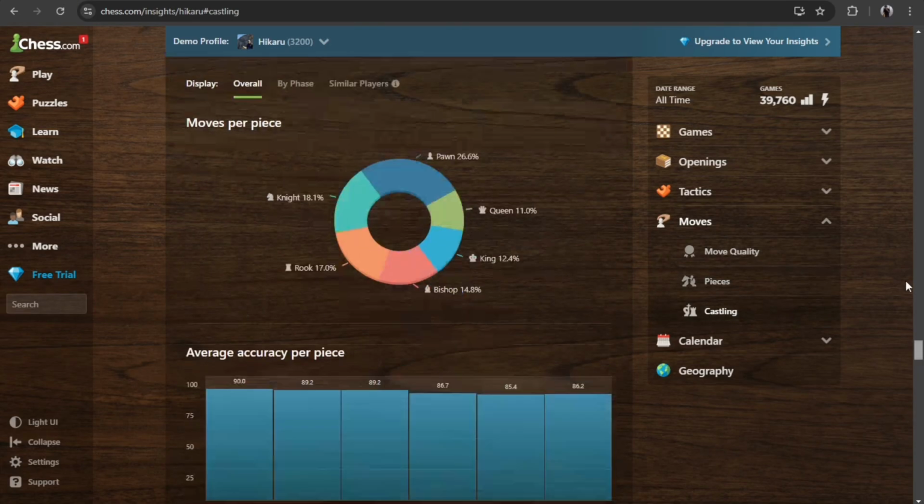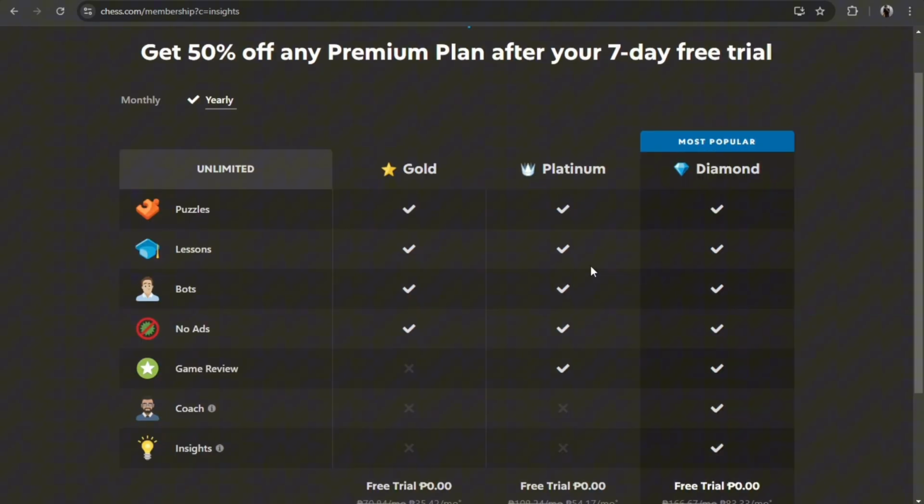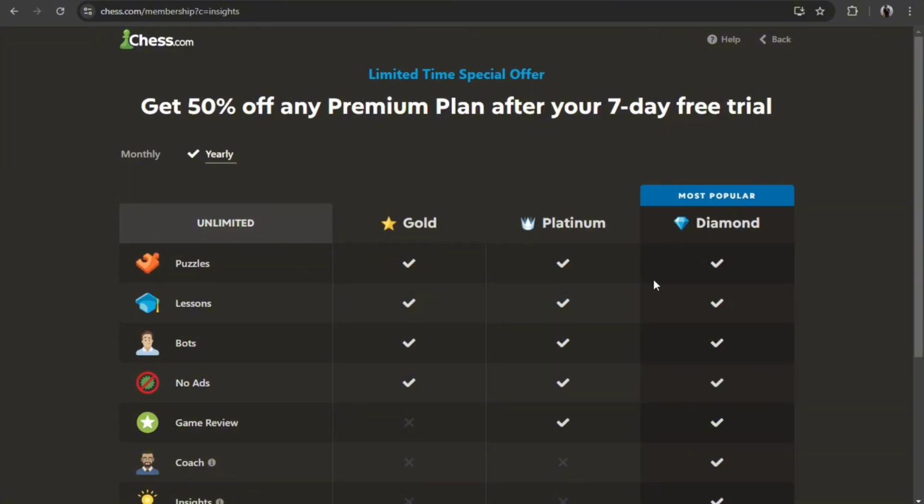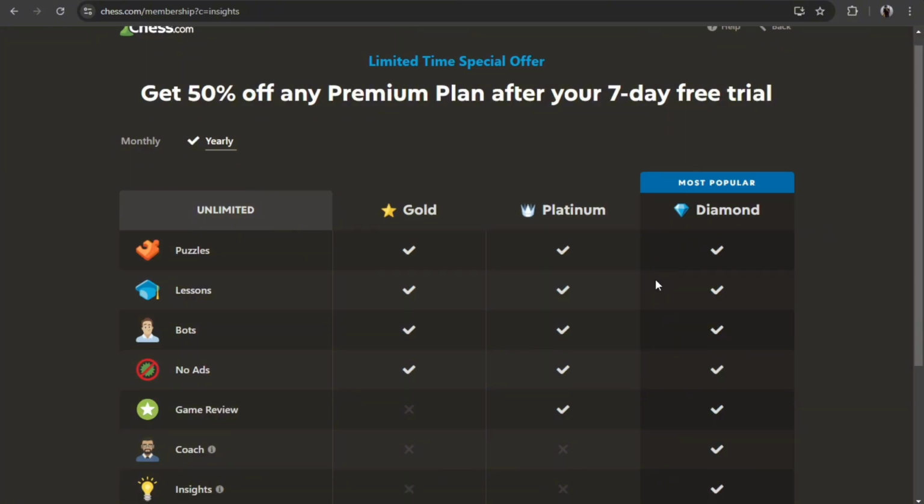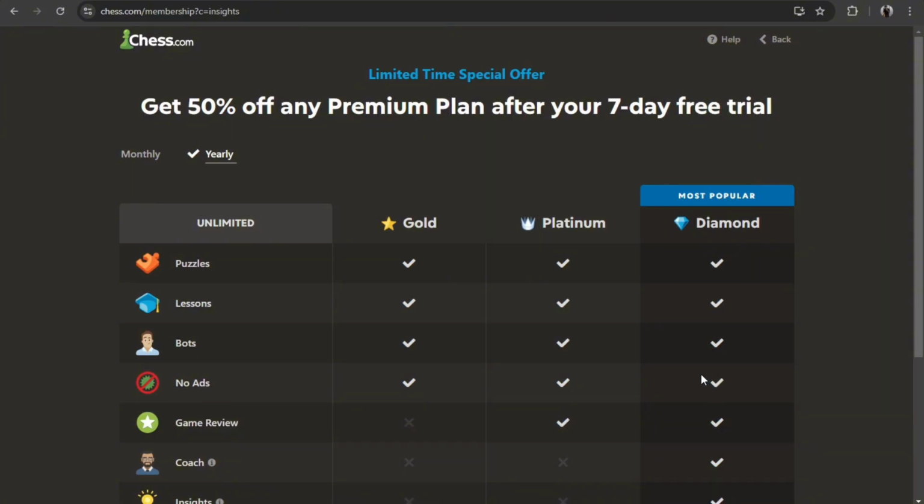But if you really want to see your insights, like your own gameplay insights, then you'll have to upgrade to your plan. So from free trial, you can upgrade to Gold or Platinum. And you can also try this free trial. You can tap on this for 7 days. You can have the free trial, you can access that so that you can be able to see your insights and to see all the moves and archives.